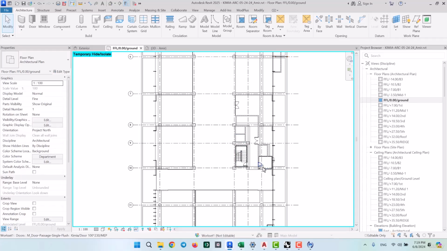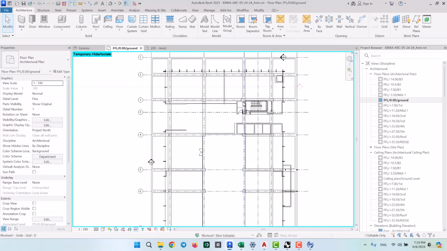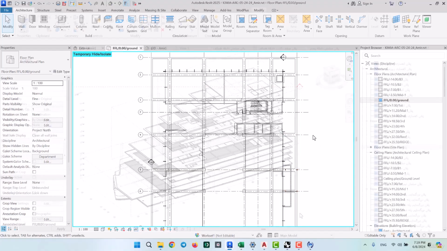So if you are working with the 2025 version of Revit, make sure you use that auto join tool. And so I'm going to continue drawing the flooring and the finished walls for these areas, and then I'm going to show you the finished results.